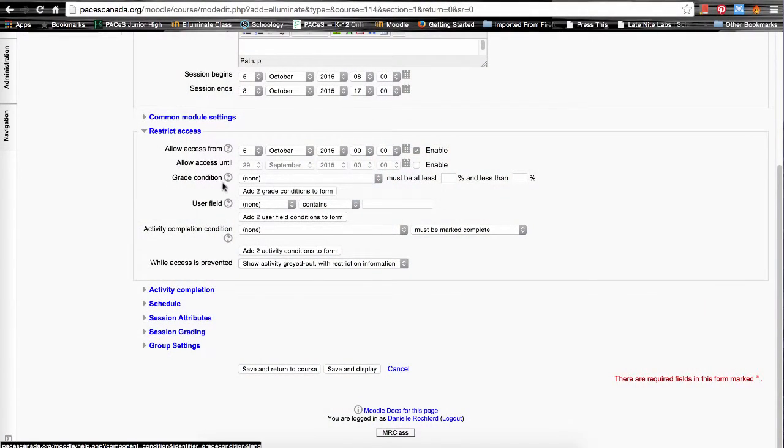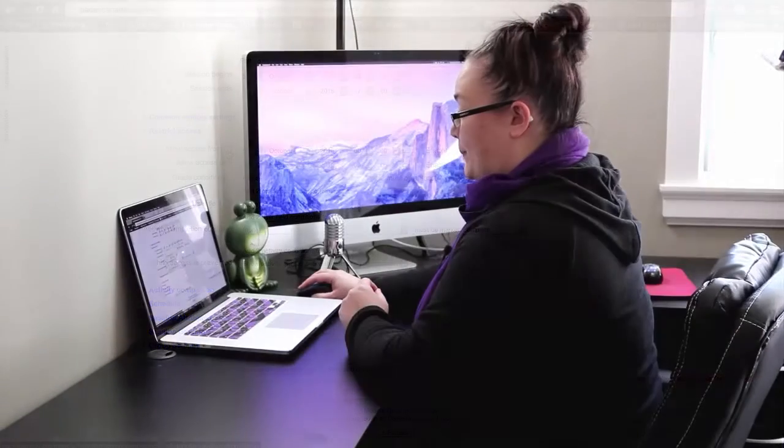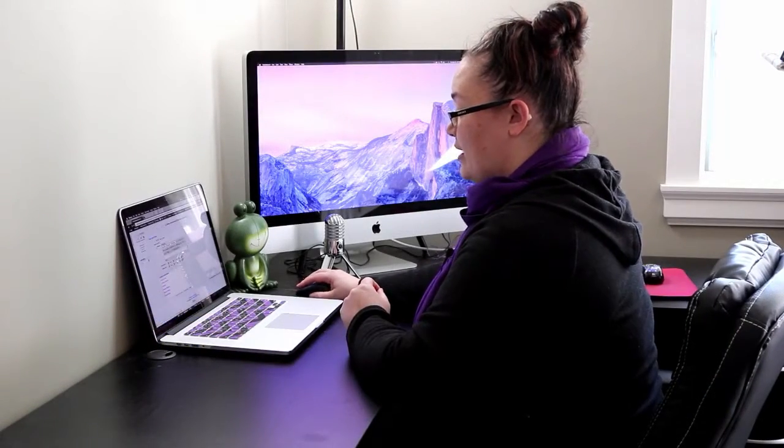There are a number of other options that you can use as well for restricting access. For example, they have to score a certain grade on something, or a certain activity needs to be completed first before they can get in. I don't use that for any of my recorded sessions. I just use the allow access from. So I'm going to close that one up.